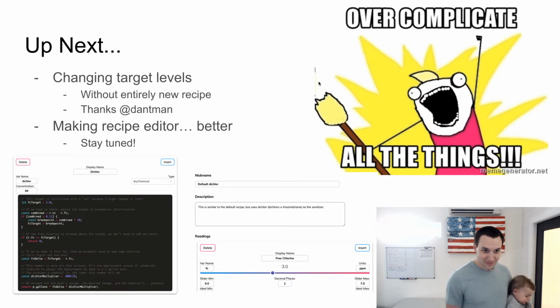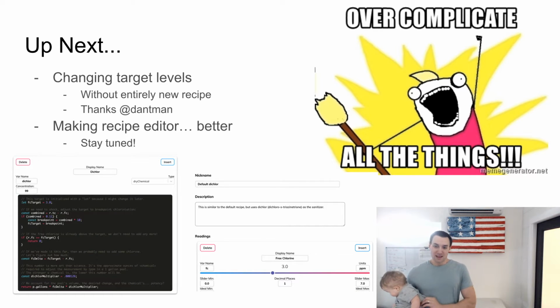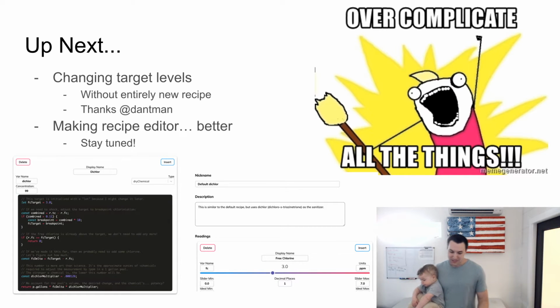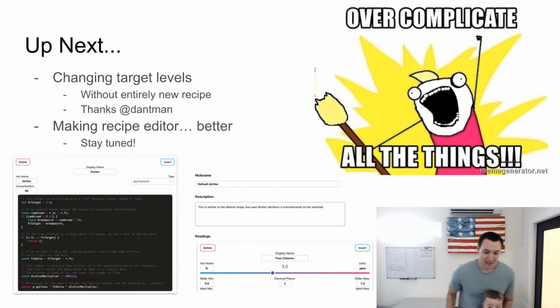Hopefully you like it. Coming up next, I think I need to simplify the recipe stuff a little bit. So there's two things. One, as I was discussing in the forum with a user called Dantman, who, by the way, thank you for suffering through that conversation with me, it became apparent that he wanted to edit the target levels for his spa, and he did not want to create an entirely new recipe for it, because the recipes are too complicated, and it's also not even apparent what the target levels are for each recipe. And so I think I need to make it possible to configure target levels without making a whole new recipe.